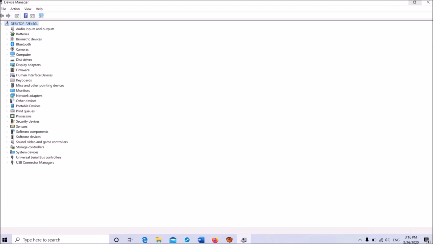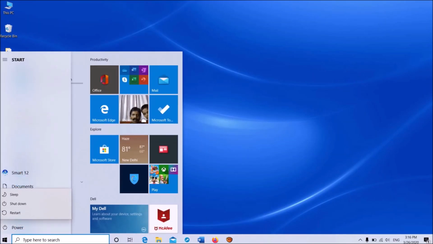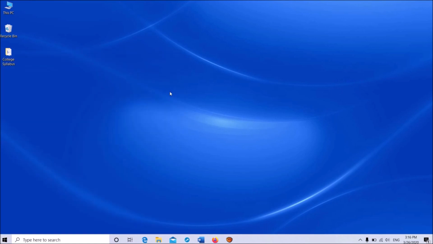Then, close these windows and restart your computer. After restarting, your problem will be fixed. If this fix does not work with you, try another one.